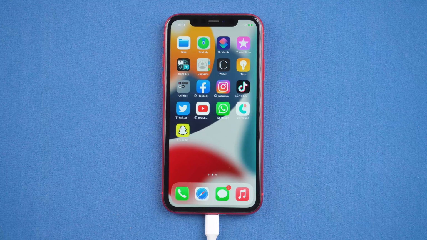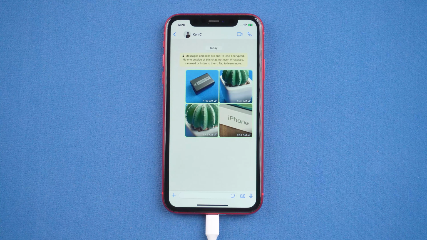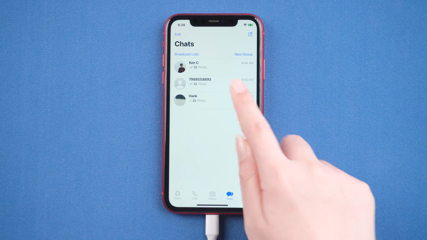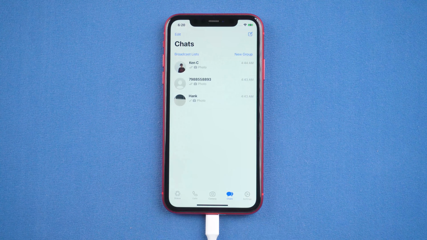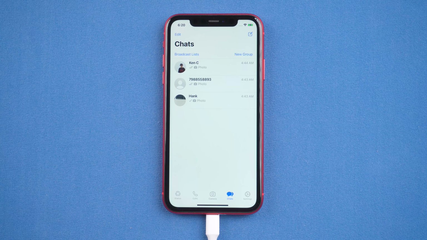Okay, let's check it out. Now you can see that your WhatsApp photos have come back. If you don't want everything to be overwritten by backup, just want to recover WhatsApp photos, here is another useful way to help you. Way 2.